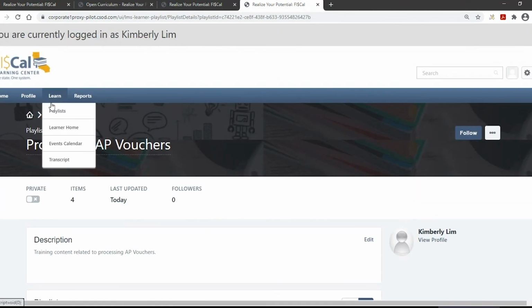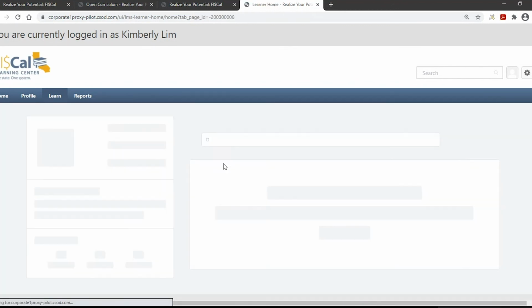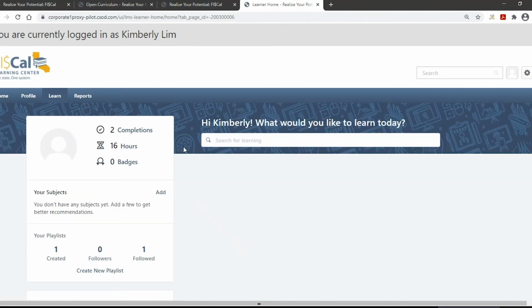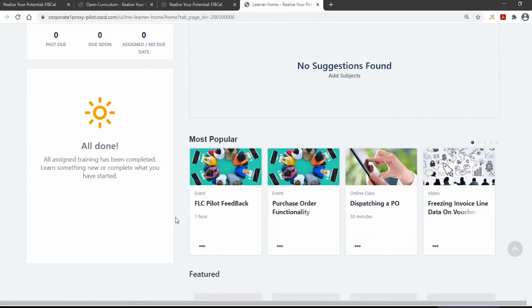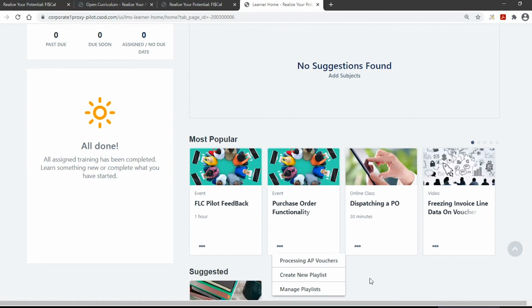An additional method of adding training content to playlists is by adding them from the learner homepage or through the learner search. As they see these tiles of training content, they simply click on the Actions button, and then they can add a specific training material to an existing playlist or create a new playlist for that training content. They can also quickly navigate to the playlist page by clicking on Manage Playlists.